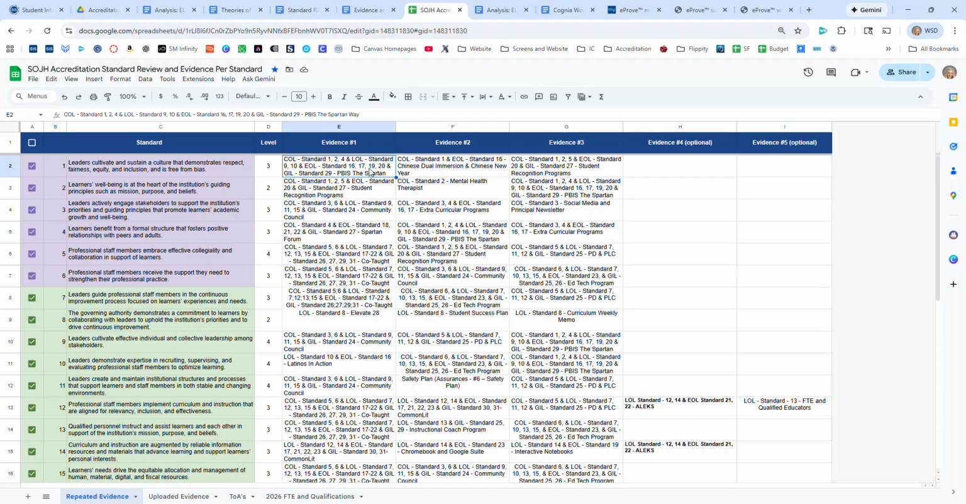And so if these really long names just mean that it's in a lot of standards, that we use that piece of evidence for that. So that's why it's called repeated evidence down here. So we figured out, okay, we're going to reuse the evidence as much as we possibly could.